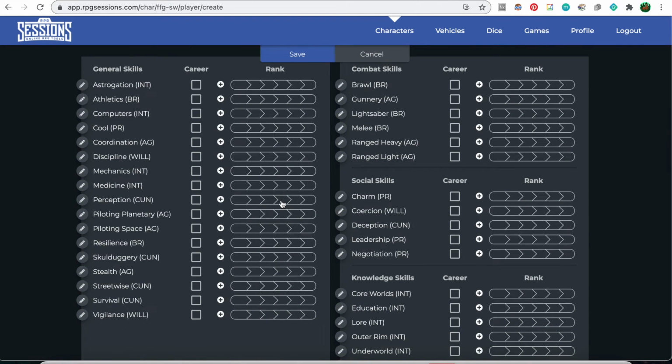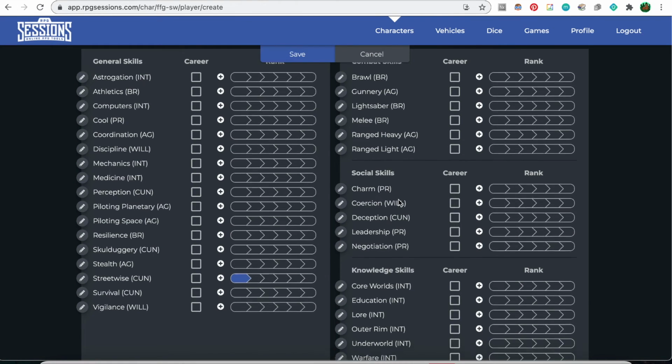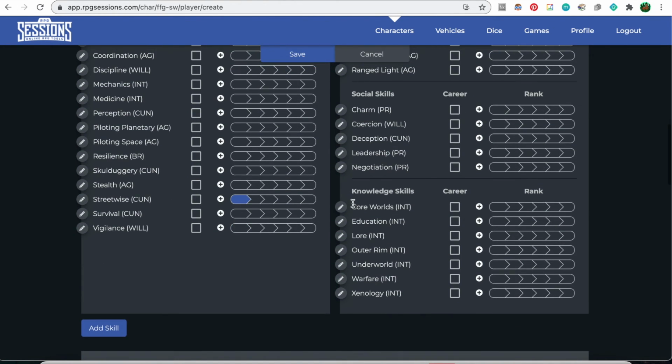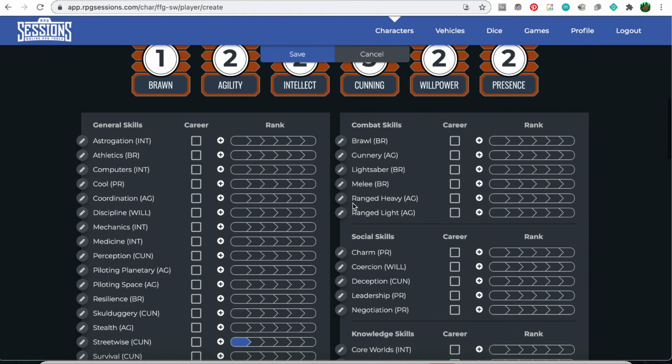These are going to be ranked, so we're going to get ranks in certain skills, and that will increase the amount of dice that we're rolling, or improve the dice that we're rolling. There's our 1 rank in Streetwise, and you can see that we also have combat skills, social skills, and knowledge skills. That's just for ease of reference.